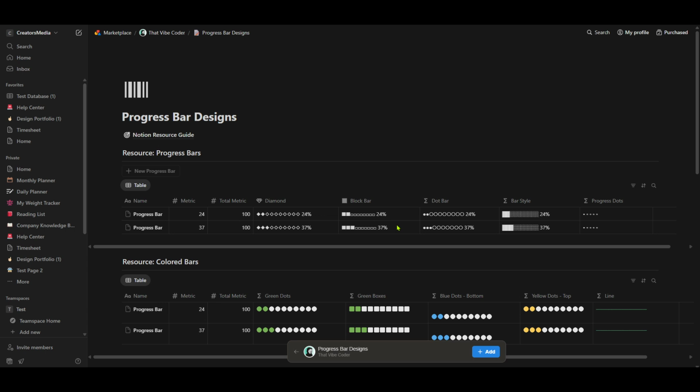By the end of these steps, you will have successfully installed, customized, and polished a progress bar to track habits effectively using Notion. Don't forget to consistently update your progress bar, as staying engaged with it daily is key to building lasting habits.